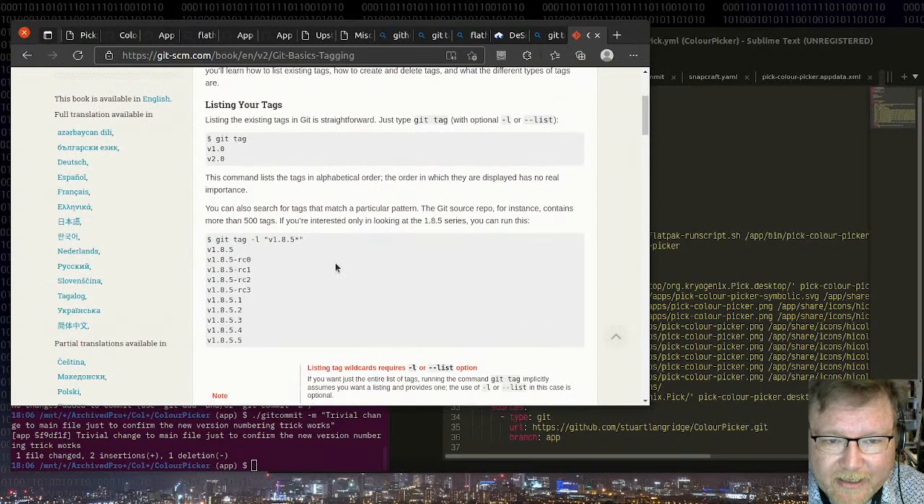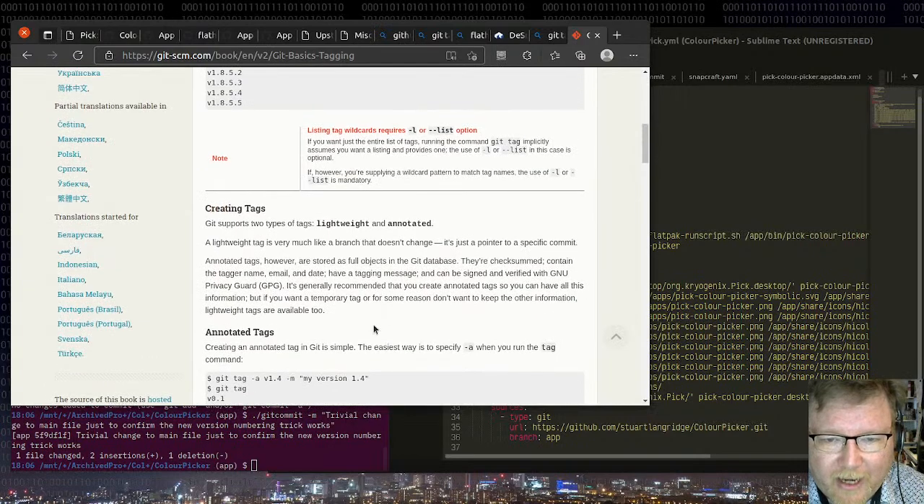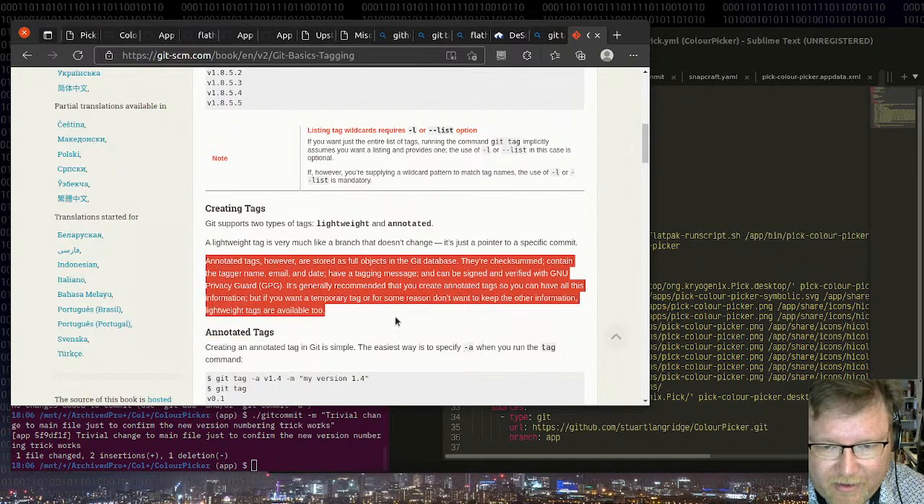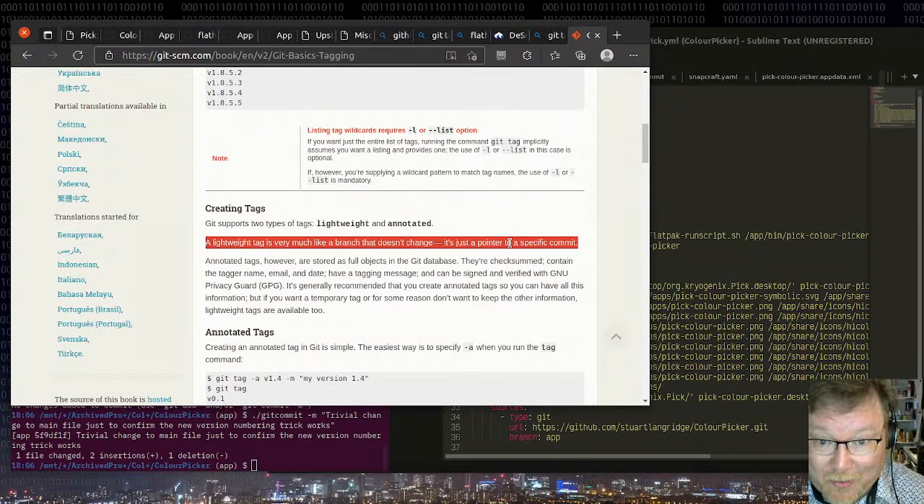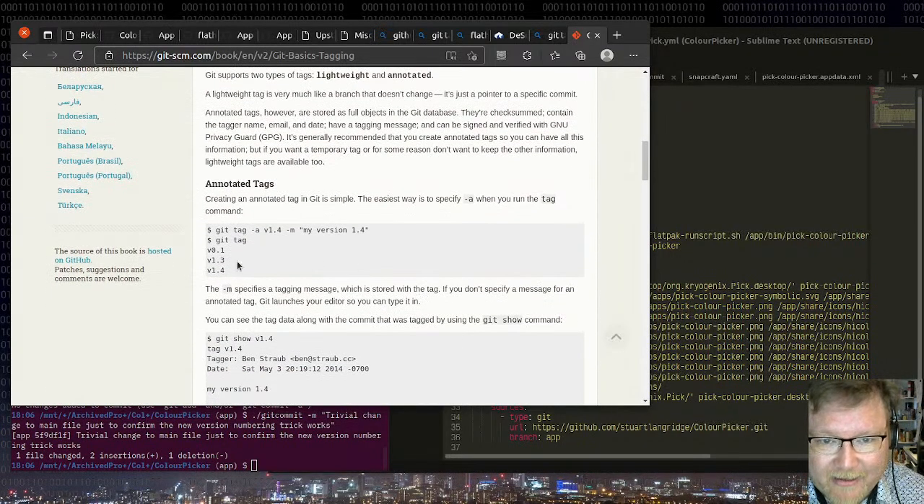Listing the existing tags. Lightweight and annotated. I want a lightweight tag because I don't care about all the rest of the stuff. Generally, they recommend that you create annotated tags, because you have all this information. But I want temporary, because I literally want a pointer to a specific commit. That's all I want. Okay, create an annotated tag.